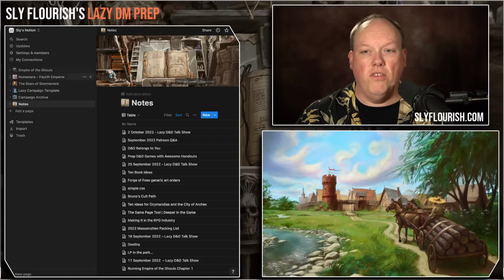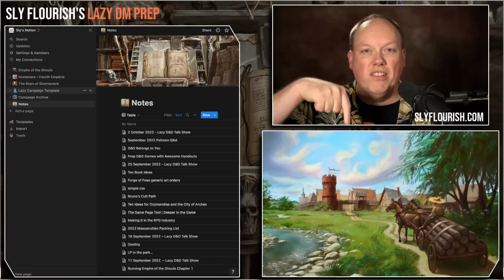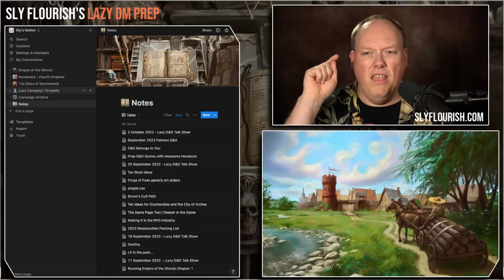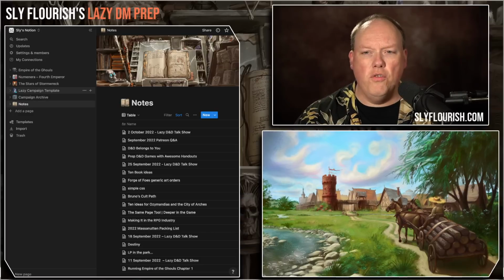So the first thing you need to do is go in the show notes below. You will see a link to the Notion campaign template. This assumes you already have a Notion account set up. If you don't know anything about Notion, you can go to Notion.so and learn all about it. But you can set up an account on Notion, and then when you click the template, you can actually duplicate it. So this presumes that I've already duplicated the template.